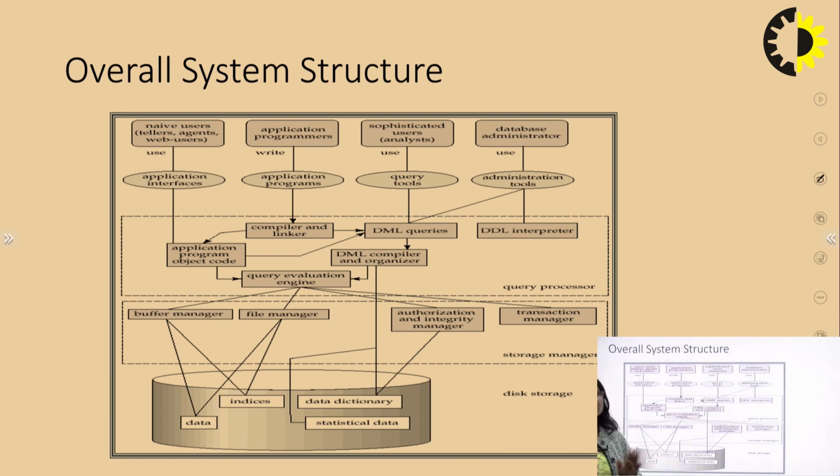Now, these were the basic information about all these contents we can see here. For the overall system structure, we need to know all these topics. So by this structure, we can understand the database system structure. How it works, I will explain now.